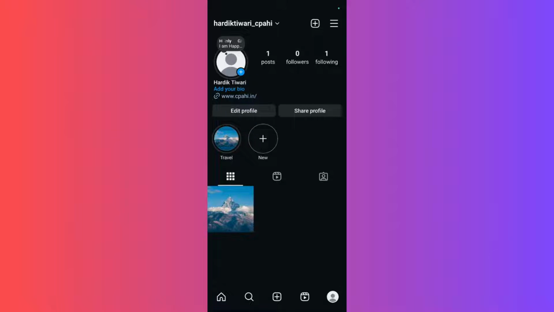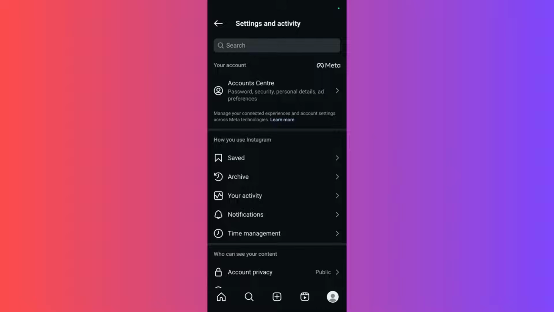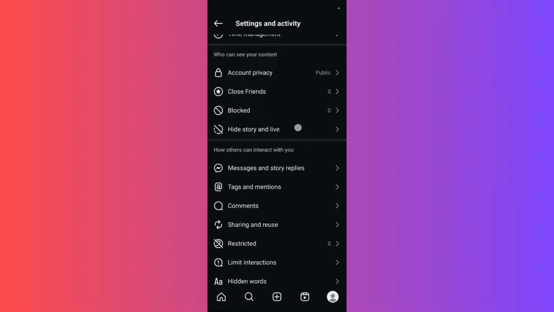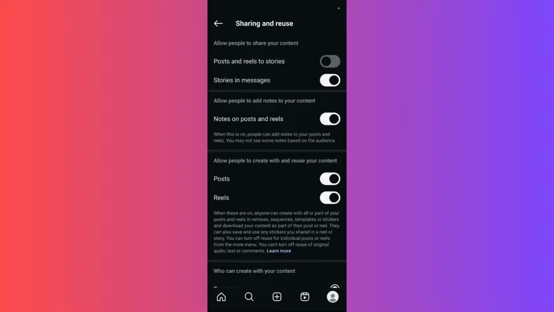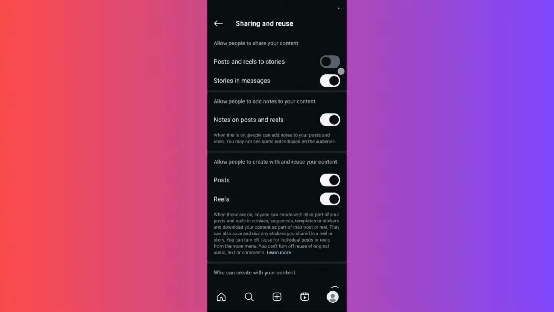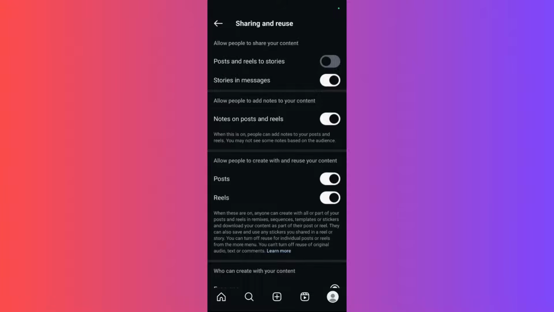First, you need to click on these three horizontal lines present at the top right corner of your screen. Once you've done that, it will lead you to the settings and activity tab. You may scroll down until you find this option which says sharing and reuse. Click on the sharing and reuse option, and here you can see that this toggle has been disabled. That toggle is for posts and reels to stories.